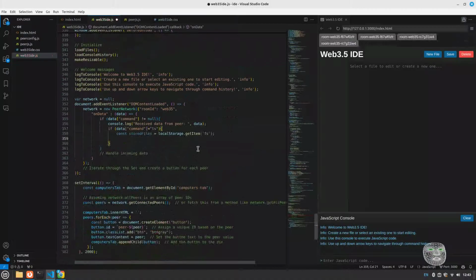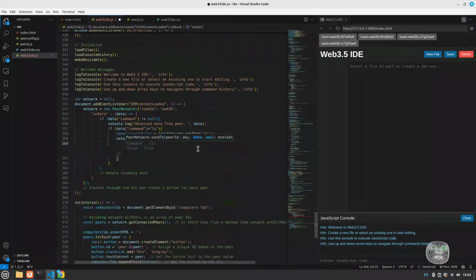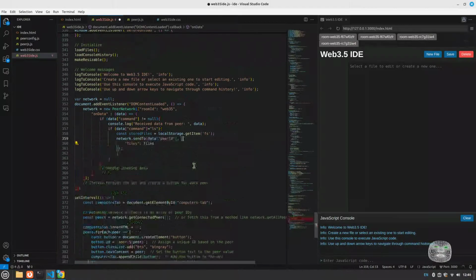Network send. Oh, the thing is, yeah, I think it will create the network, so it will be sent to, and then data peer ID. Yes, that is what I'm intending. And the command is not ls, it is the response right now. So it will be returning files like this. It's the response.